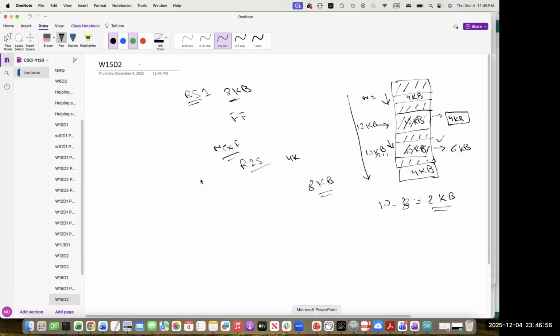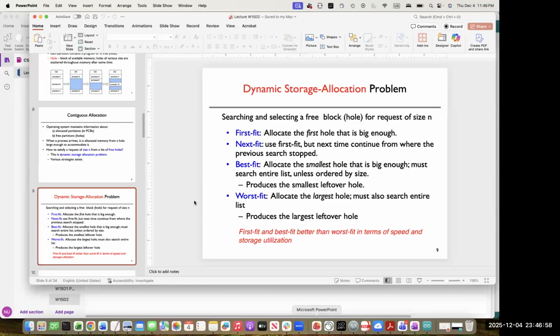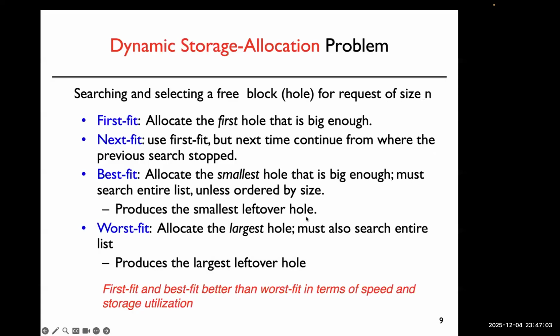So this allocates the smallest hole that is big enough, must search the entire list unless ordered by size, and it produces the smallest leftover hole. The next strategy is worst fit. In worst fit, you allocate the largest hole, and here you also must search the entire list.